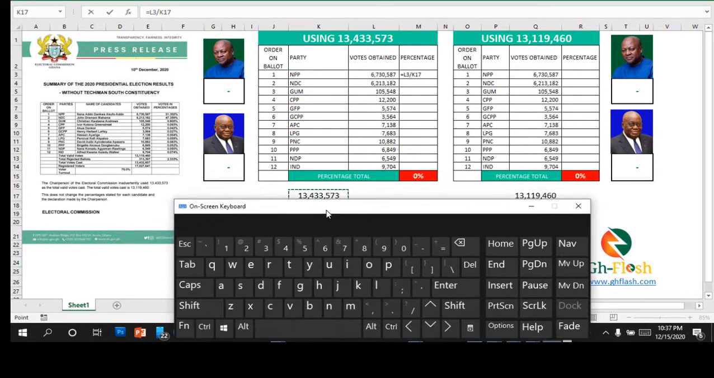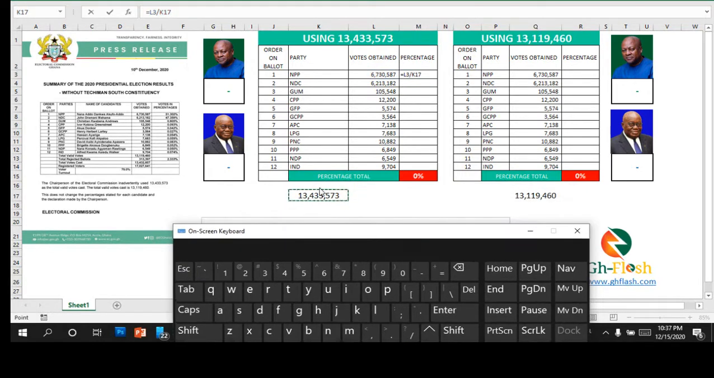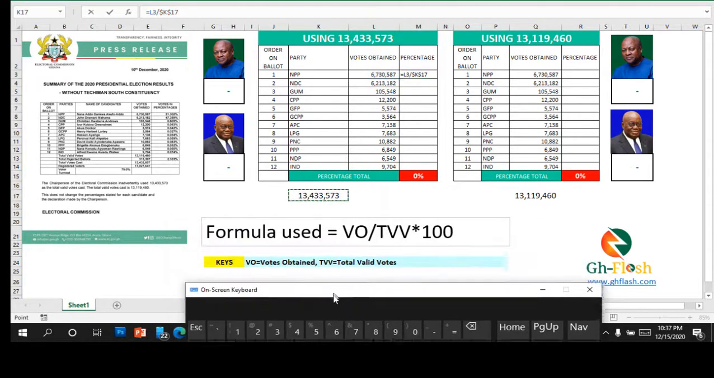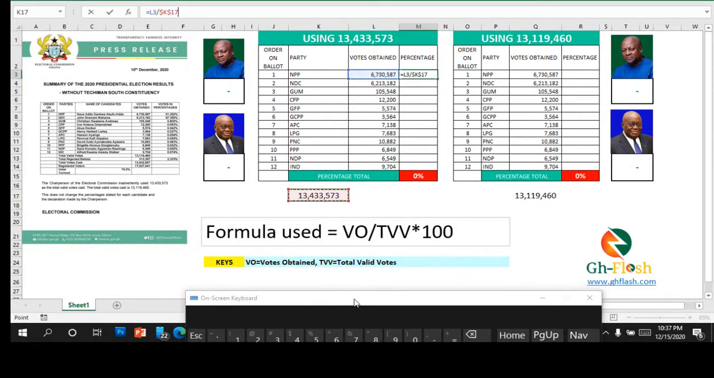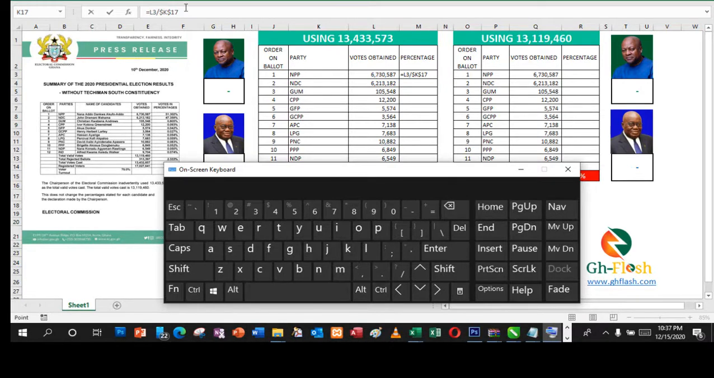Now, because we'll be using the same vote cast for the rest of the candidates, we need to make this figure absolute in the spreadsheet. Absolute means we want it to stand alone, so that when I'm applying the formula down, it won't change. So I press F4. It's absolute now. We've not finished with the formula. Now we are going to multiply it by 100. Good, so this is how it's going to work.